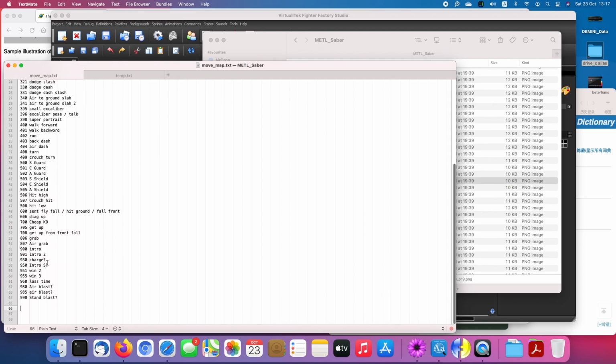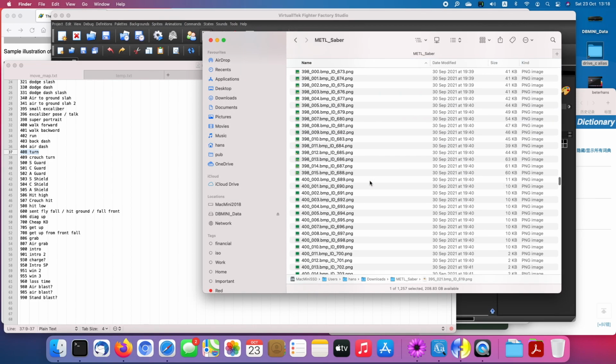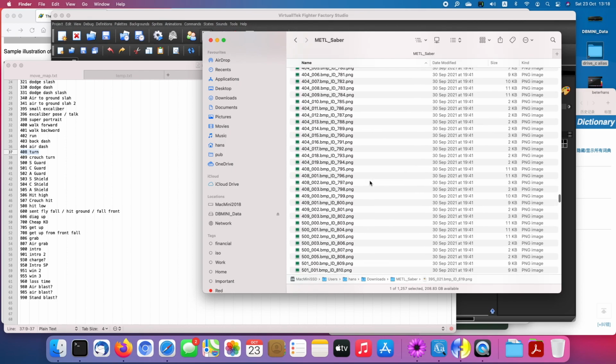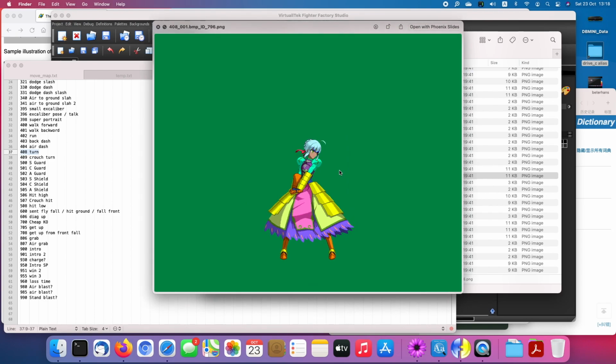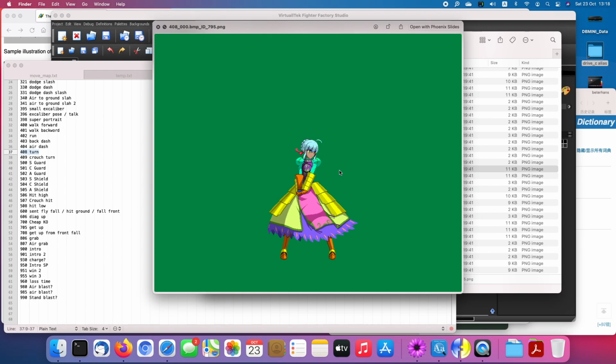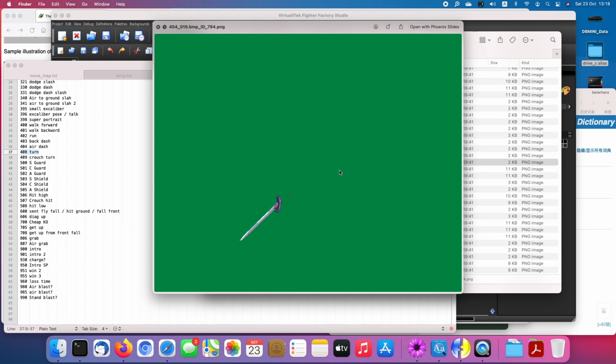So after analyzing all the Saber sprites, I found that number 5 for Saber is in this group. Okay, so I have this little mapping relationship map, and let's find Saber's turning animation. Then let's delete Kung Fu Man's and import Saber's.